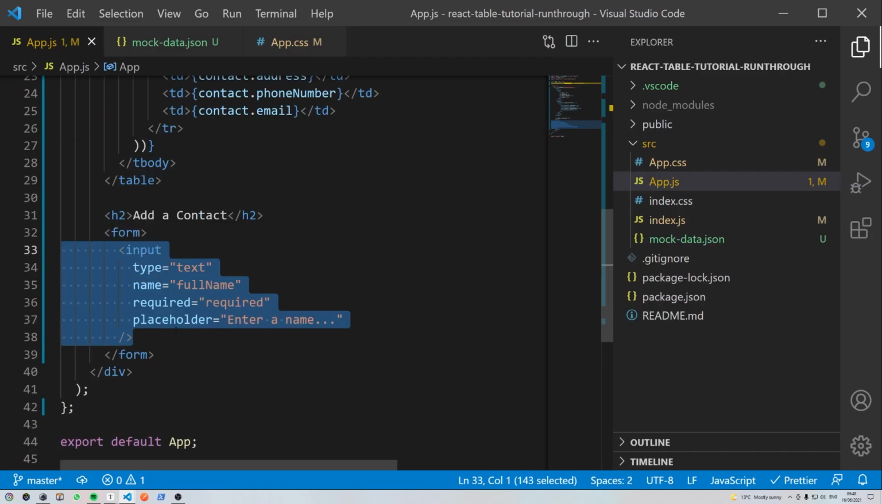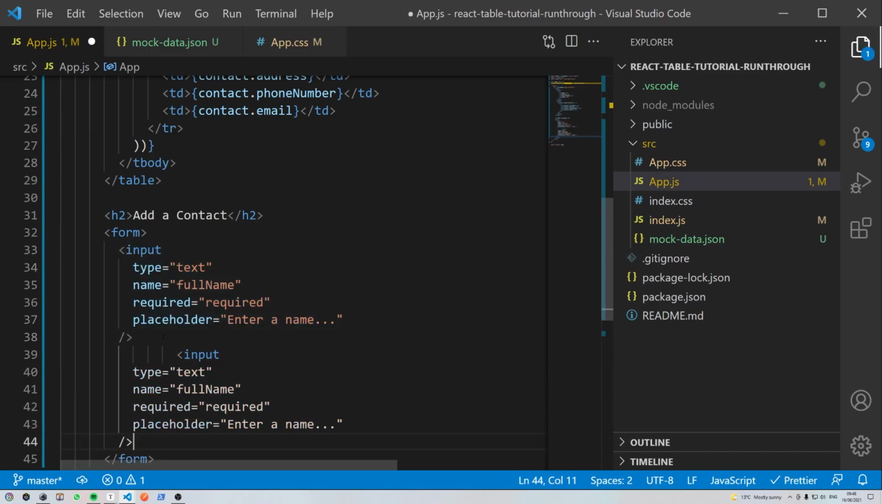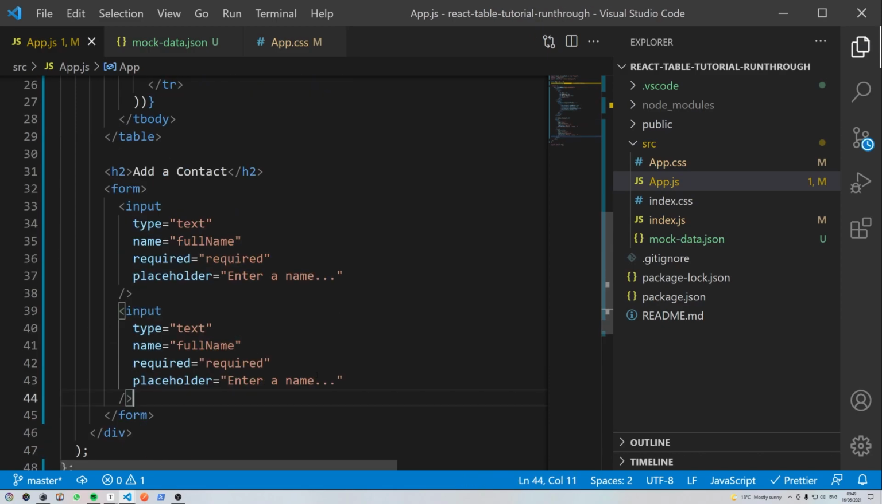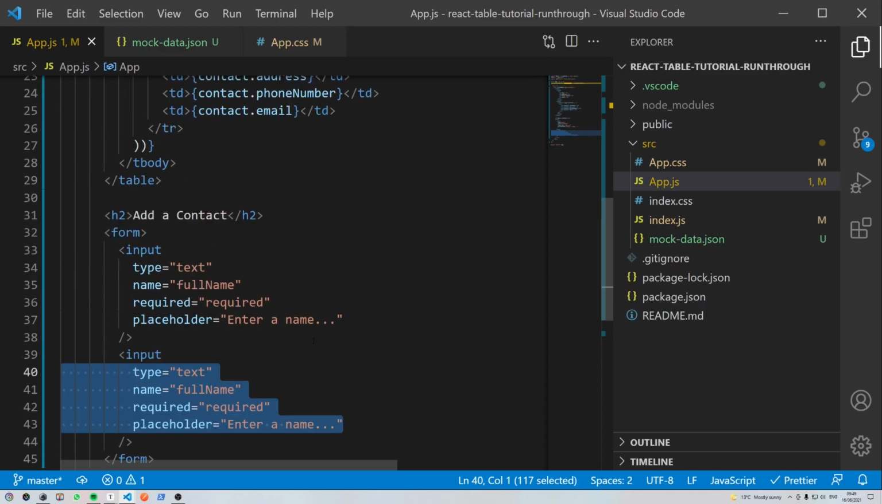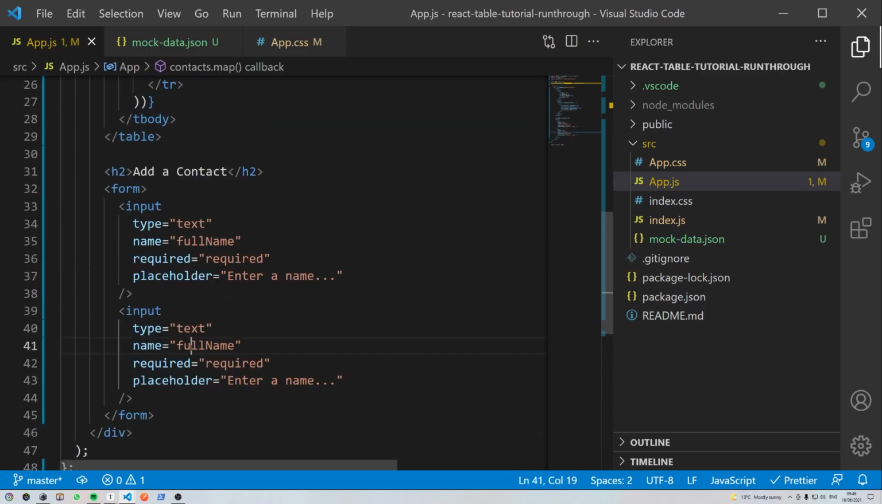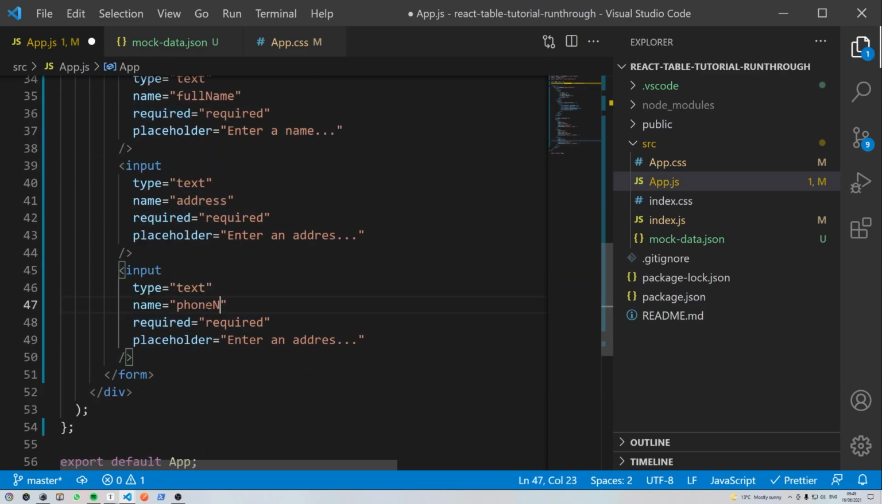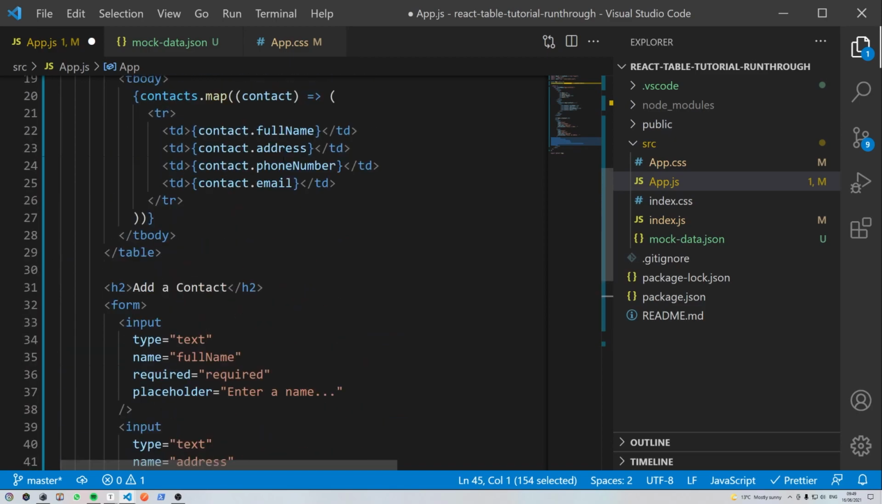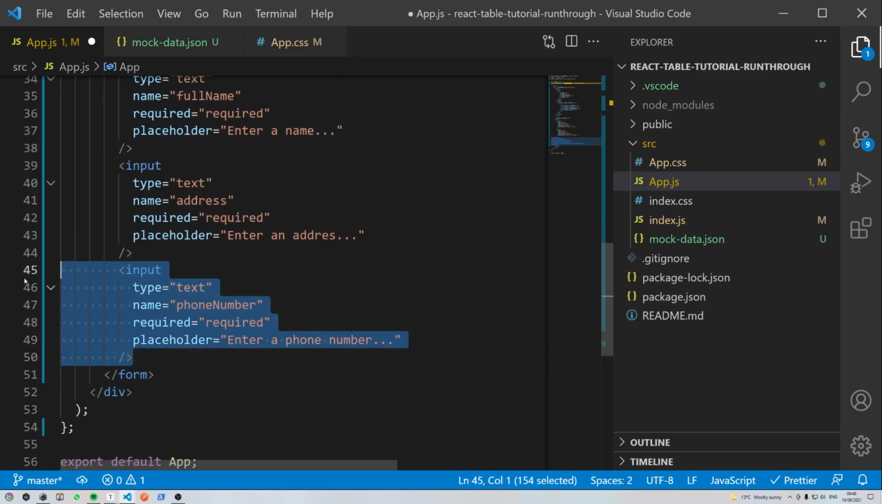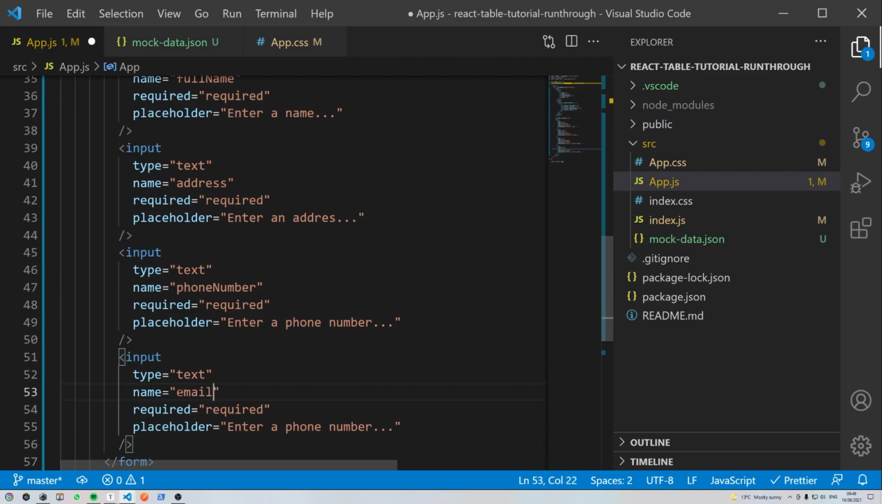So now we're just going to copy this one and paste it just below and change some things to match our columns. So the next one we have is address. So the name for this input will be address, and we'll change the placeholder, enter an address, and we'll do the same again for the next one, which is phoneNumber. So the name will be phoneNumber, enter a phone number, and the last one is email, I think. Yep, so we will add an input to capture the email. Change the name to email, and we'll say enter an email.